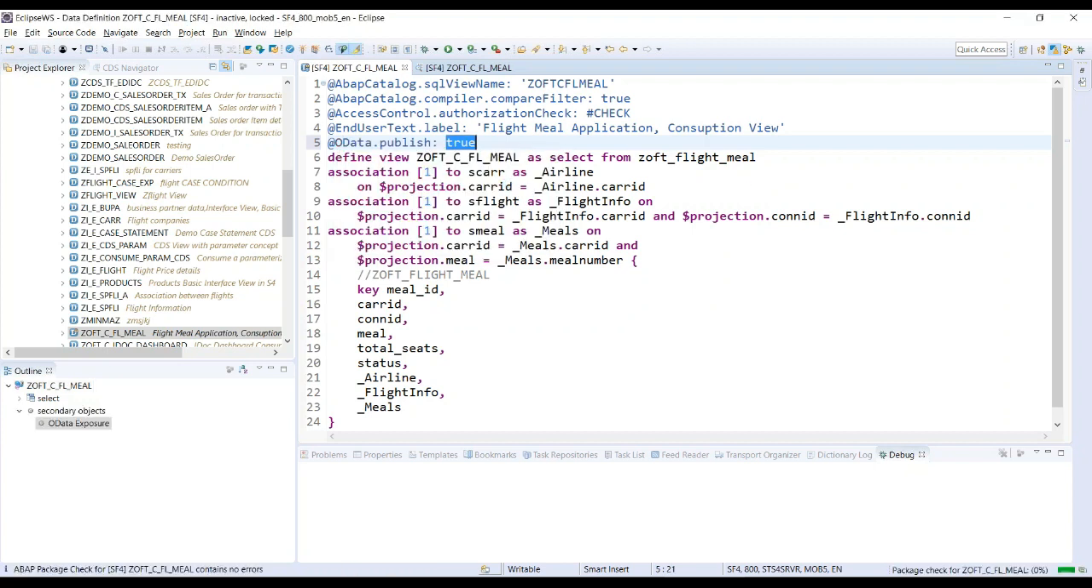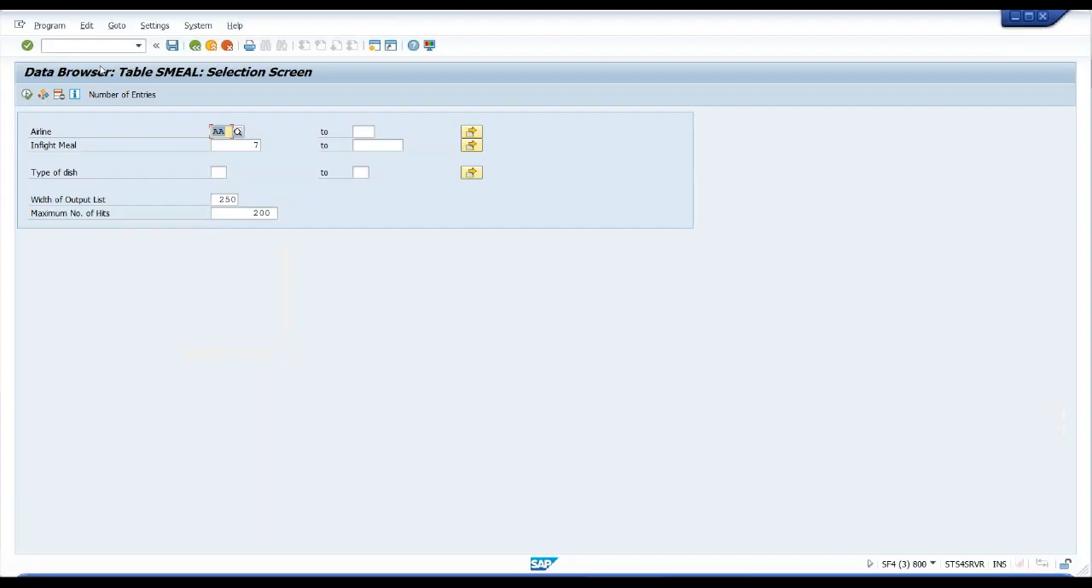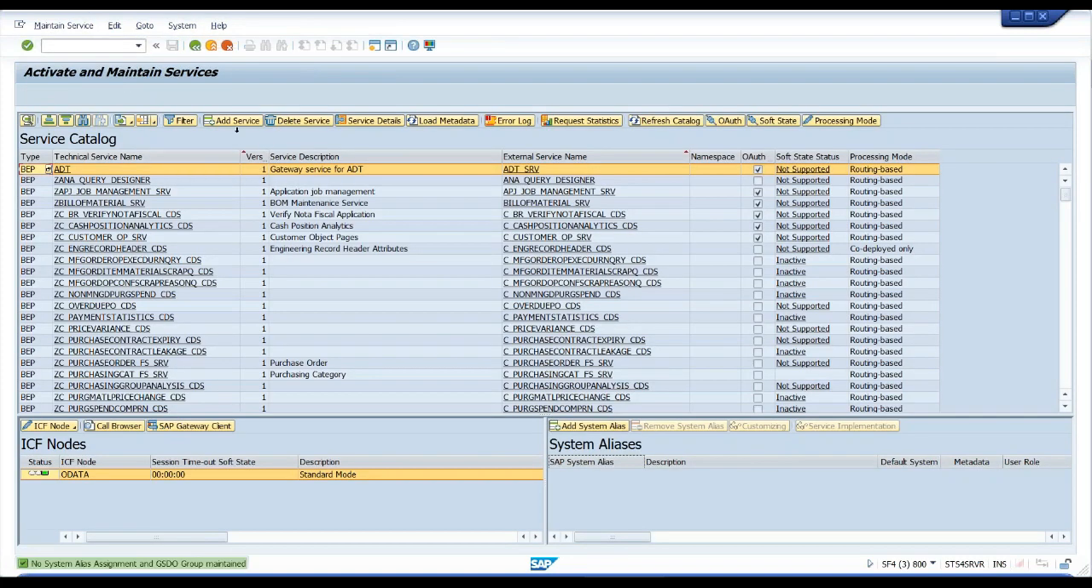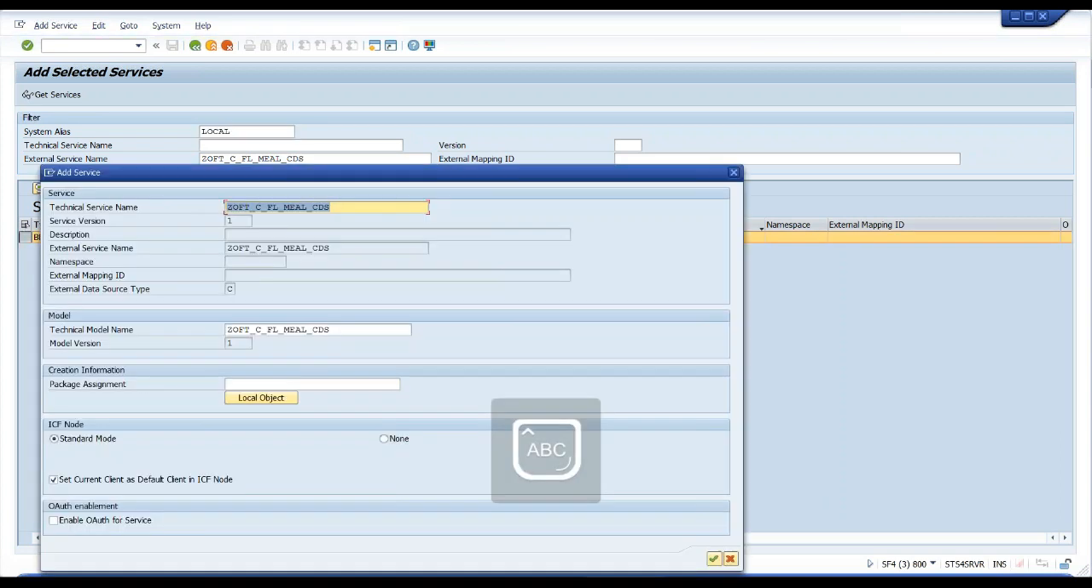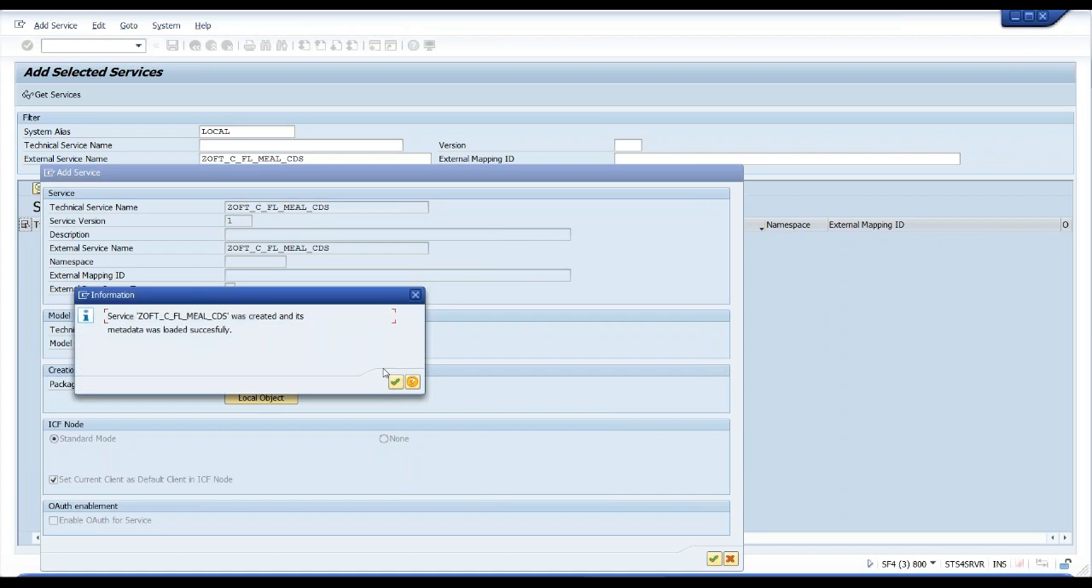I save this and activate it, and it's getting activated. Copy this, go to your system /main transaction, create the service, put here underscore CDS. This is what we learned in previous chapters. Add selected service, local object, click on OK, and in a minute your OData service will be ready.